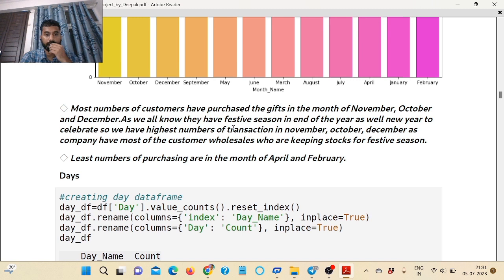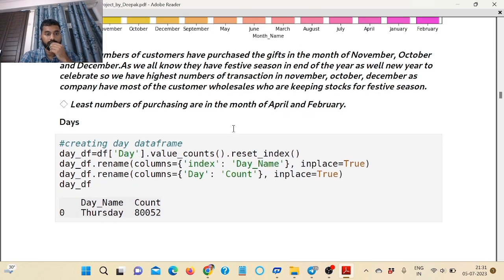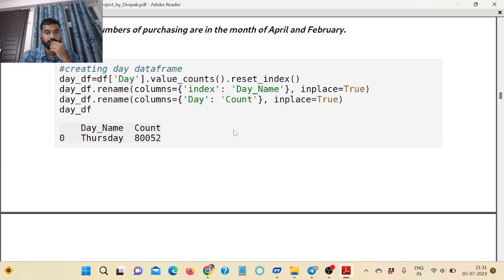The company has most of its customers as wholesalers who keep stock for the festive season, and the least number of purchases are in the months of April and February. So I have used a time series data set here.